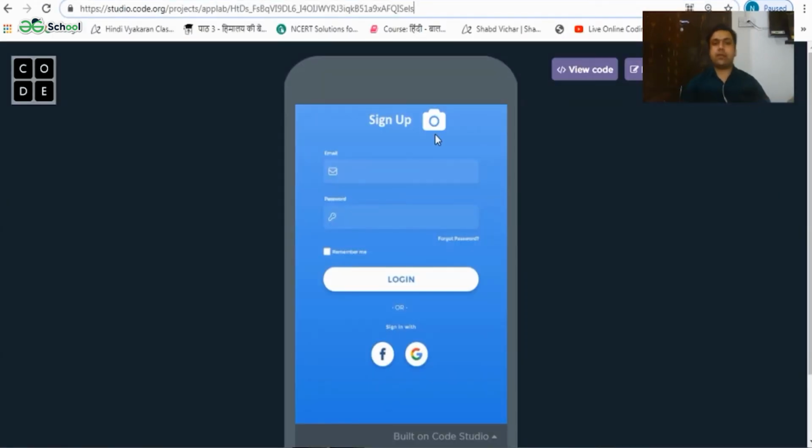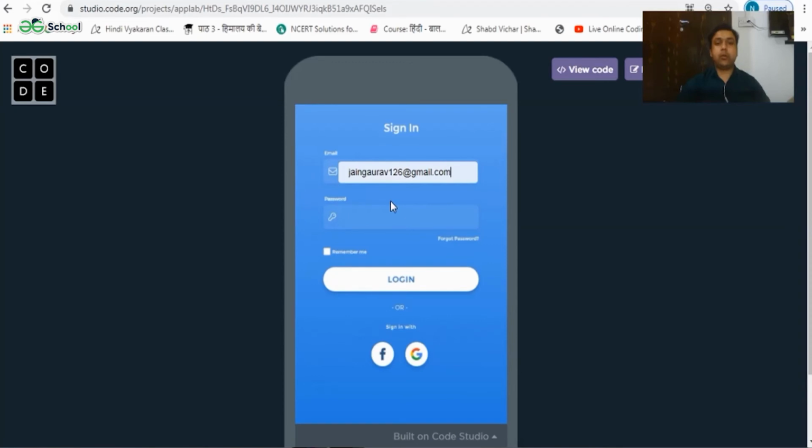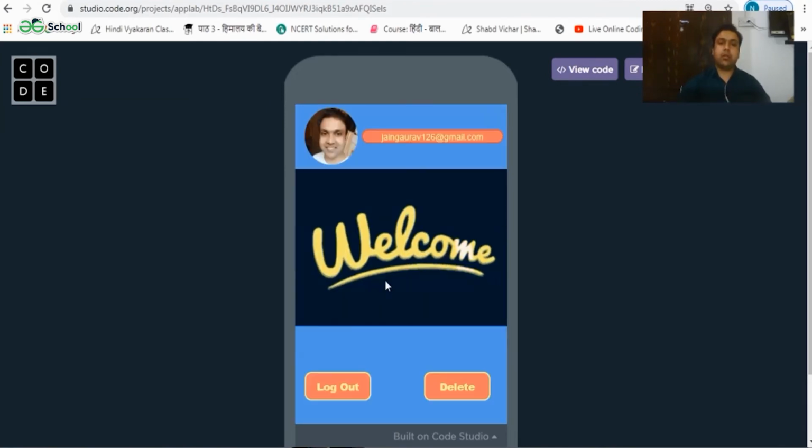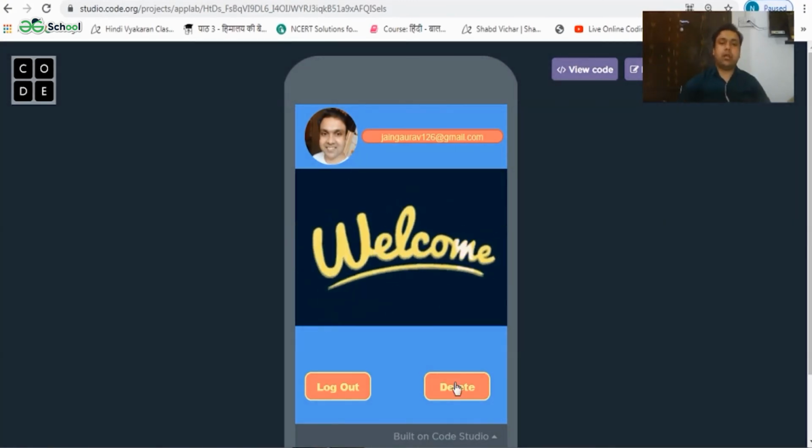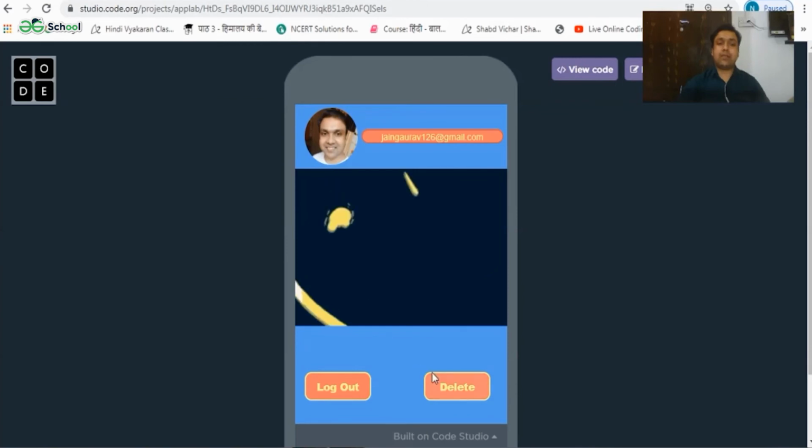So this is the sign up screen. I need to go on that sign in screen directly. Fine, here I am going to mention the email address with which I created my profile, and the password of my dashboard is Gaurav123. Let's hit this login button. Okay, so I am there on my profile right now. Let's hit this delete button and see what is going to happen.